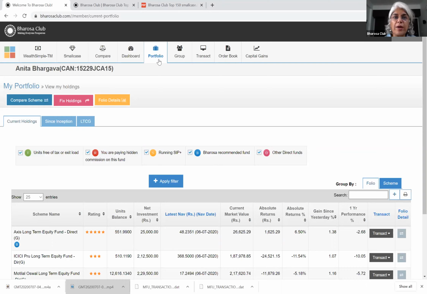We always get requests for adding smallcases to our compare tab, and that's added because it makes it easy for members to compare smallcases with mutual funds. And these are just some examples in which members can be involved.